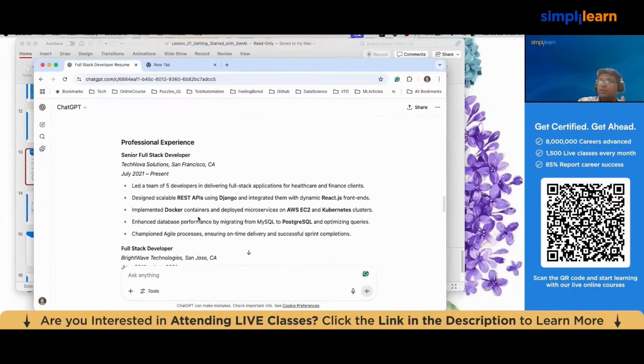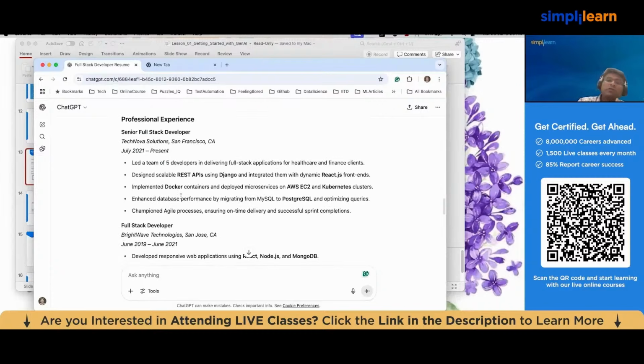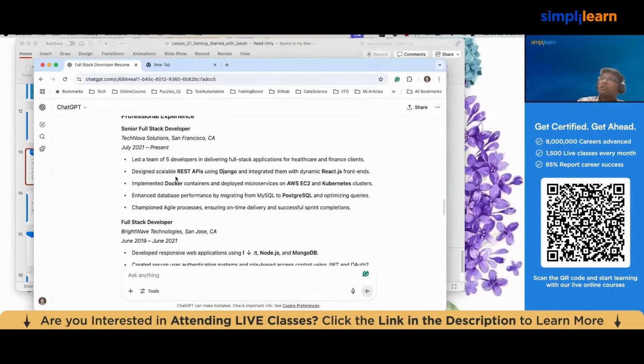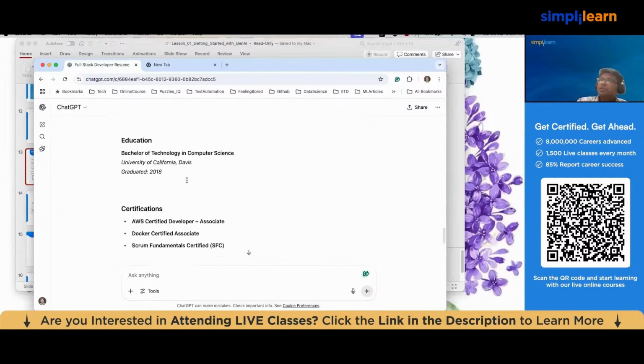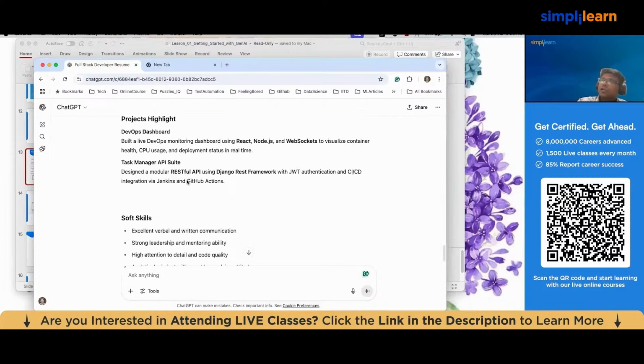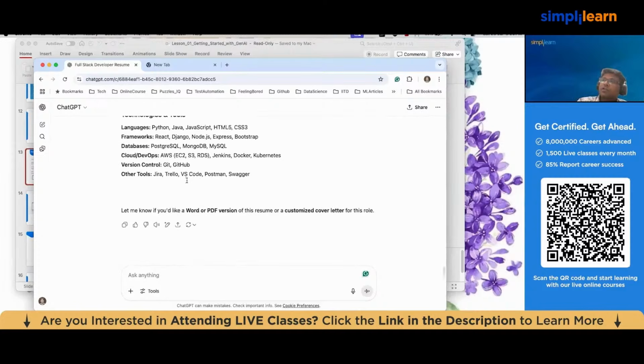Then we have the professional experience. Here, what projects we are trying to do and what we are trying to do, right? So this you can just see. Okay, so this is basically taken from your resume itself. Okay, so education, your certifications, your project highlights, your soft skills and technologies, right? Okay, and then it is also saying that if you want a Word or a PDF version, or you can create a customized cover letter for this role. Okay, so you can just see what matches your requirement.